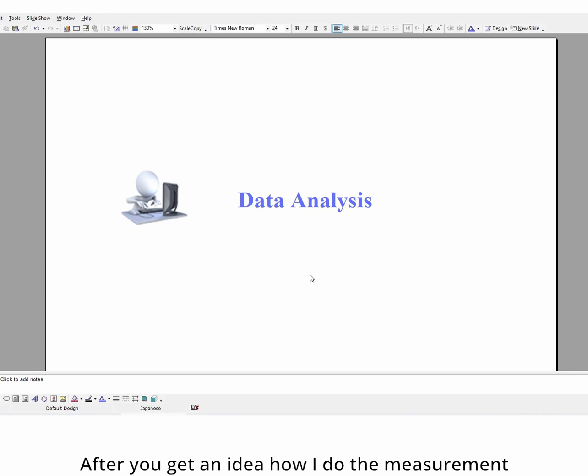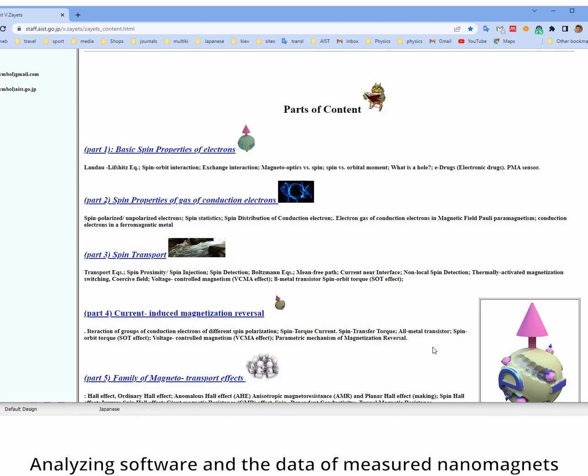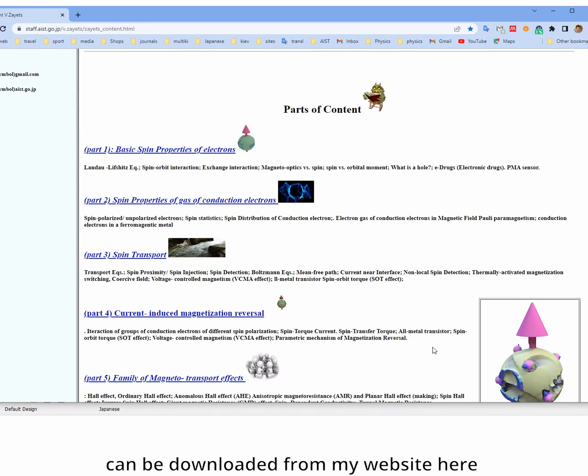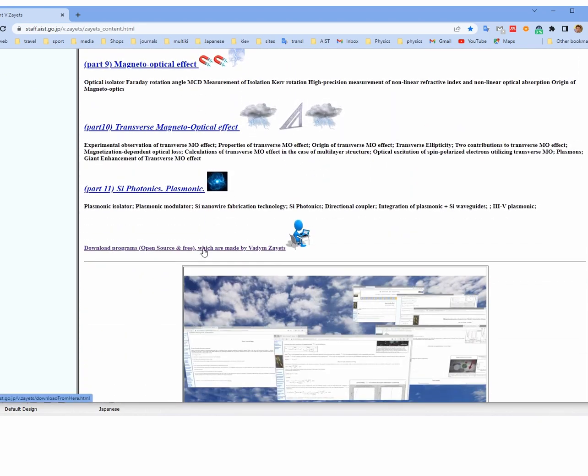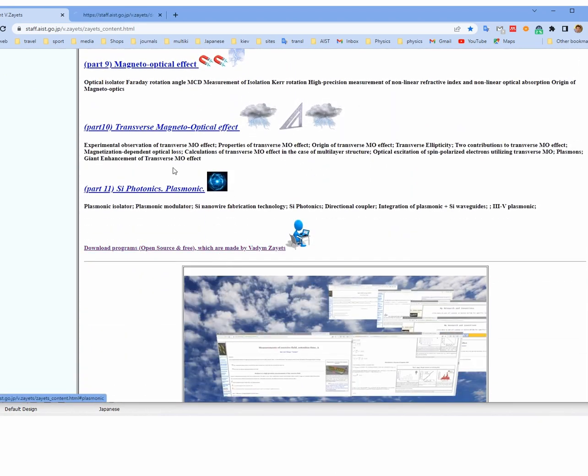After you get the idea of how I do the measurement and understand the features of the measurement method, you can make your own analyzing software to analyze your own measurement data. The analyzing software and the data of measured nanomagnets can be downloaded from my website. Just go to the top part of the content, slightly down, and open the downloading page.